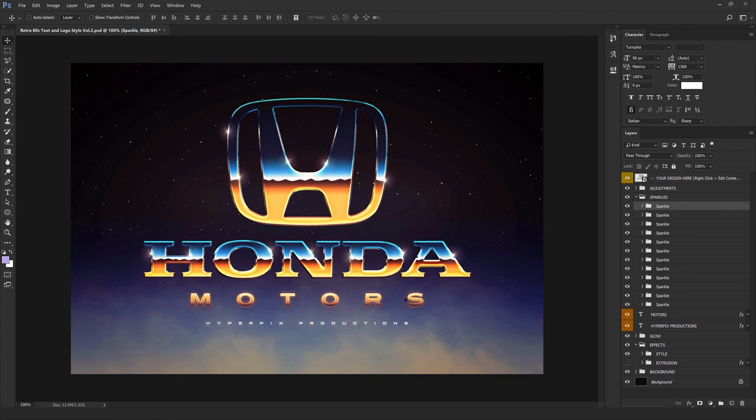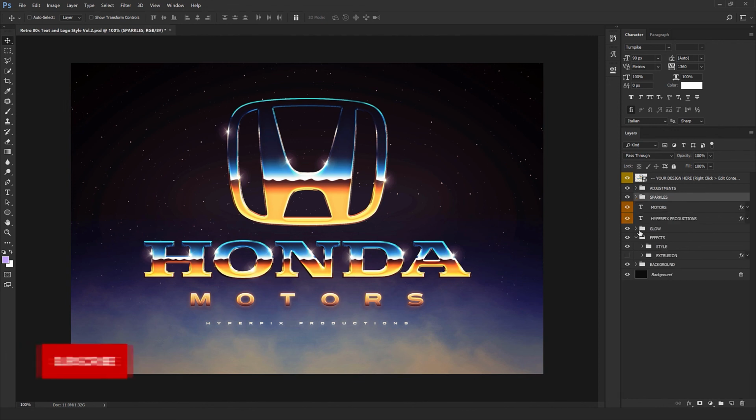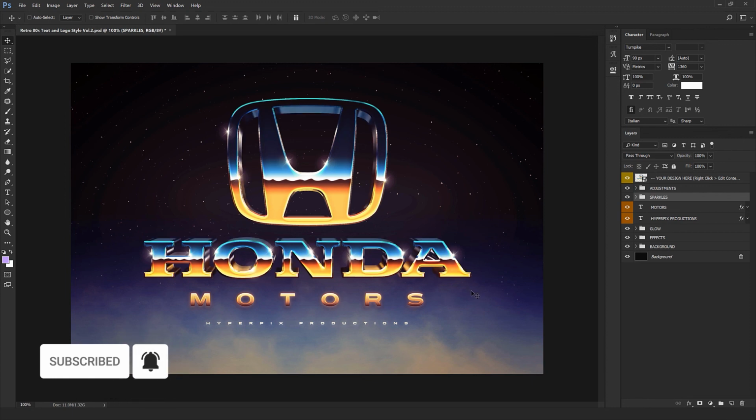There it is. Okay, next one there. Okay, we're done. I'm going to activate the extrusion layer. Final step. Yeah, there it is. 3D style. Very, very attractive.